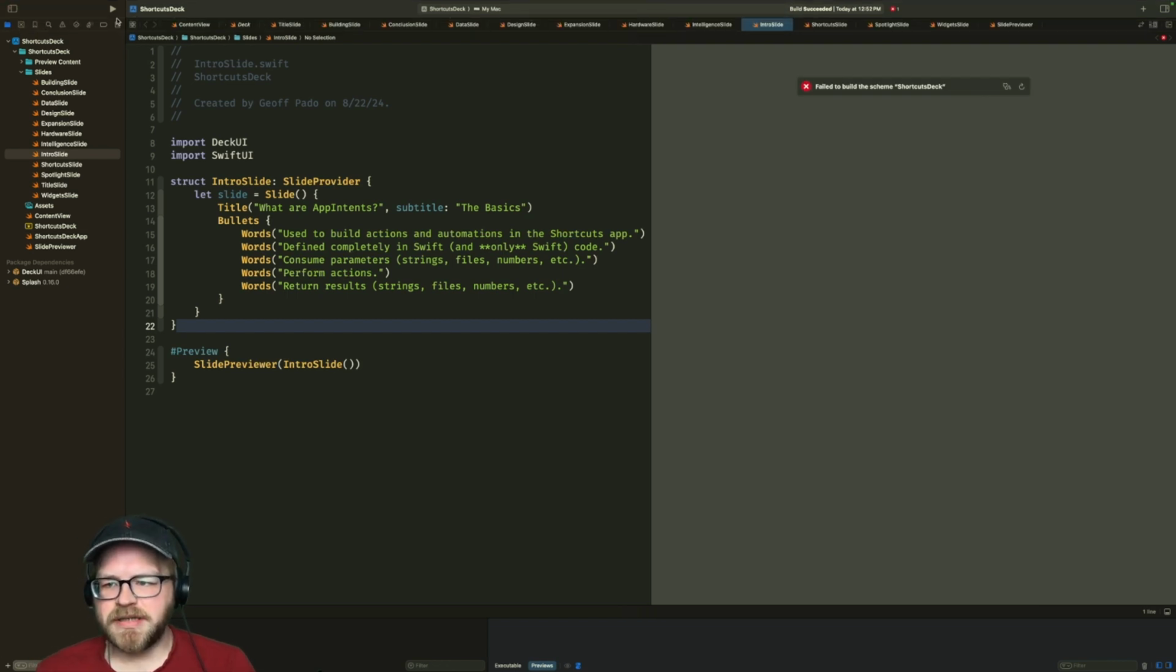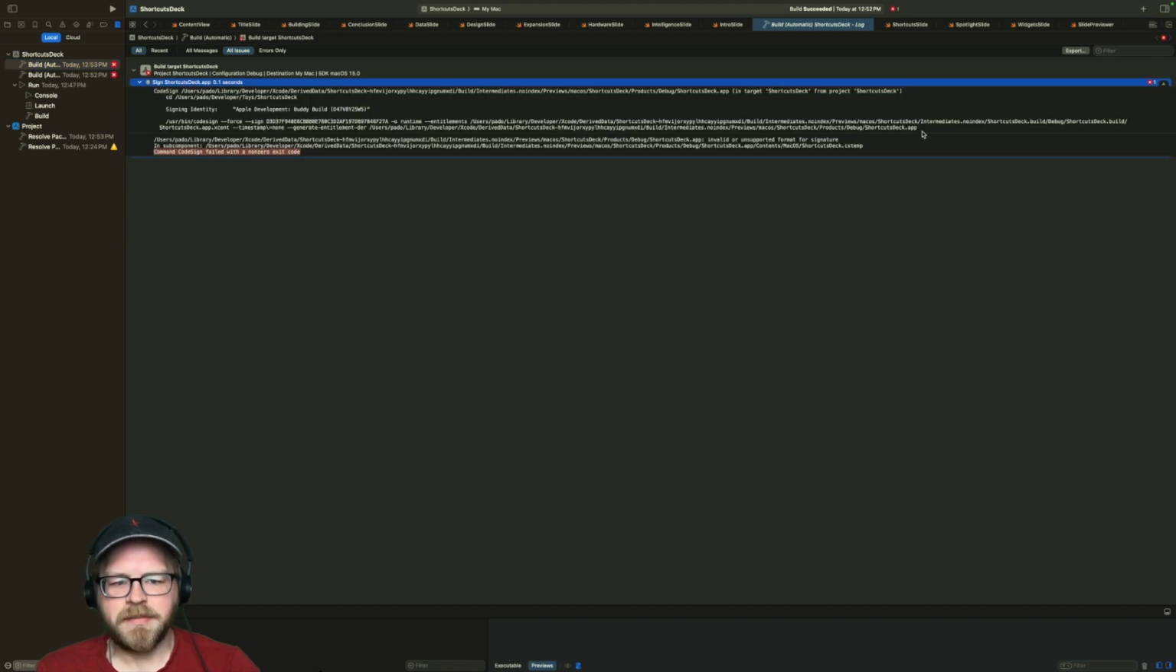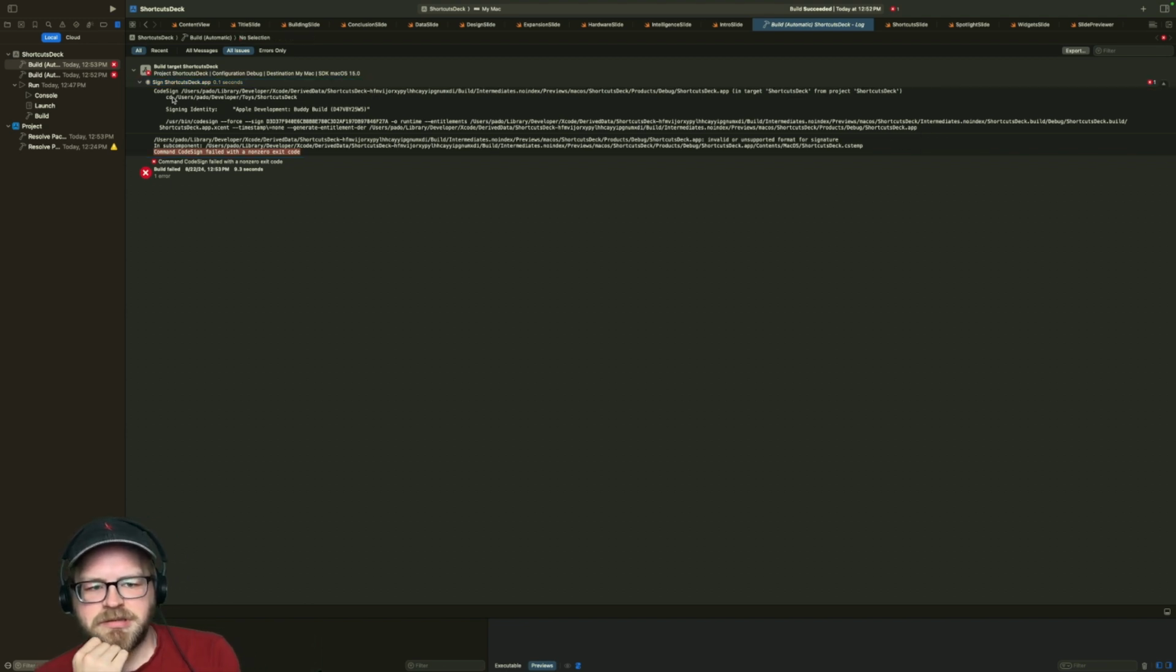What is failing to build now? I don't understand. What's wrong? Command code sign failed with a non-zero code. Okay, I mean, that makes sense, but like... Okay. Invalid or unsupported format for signature.